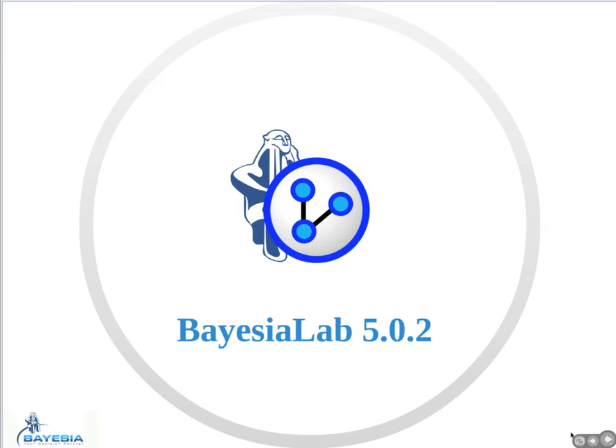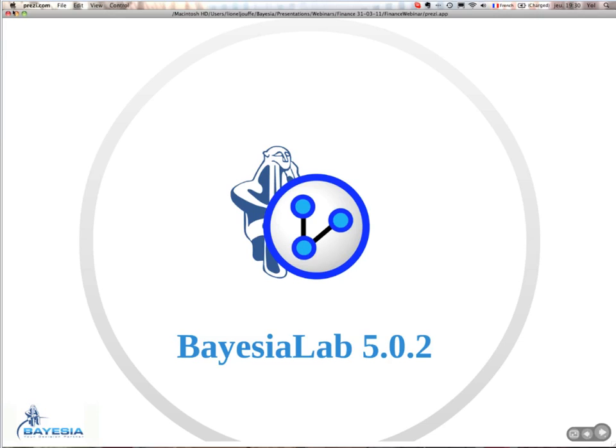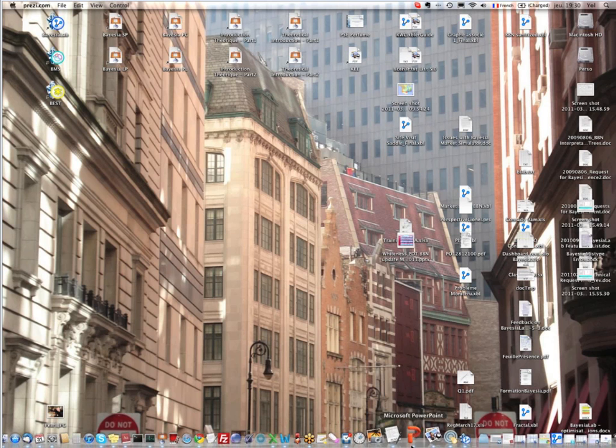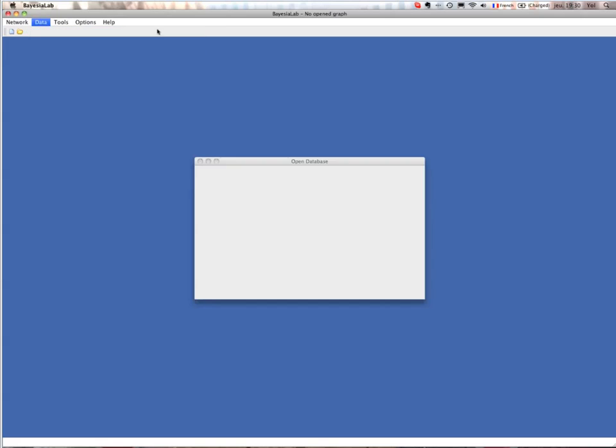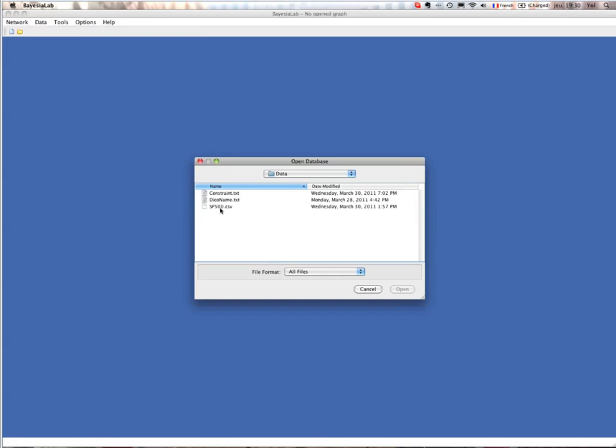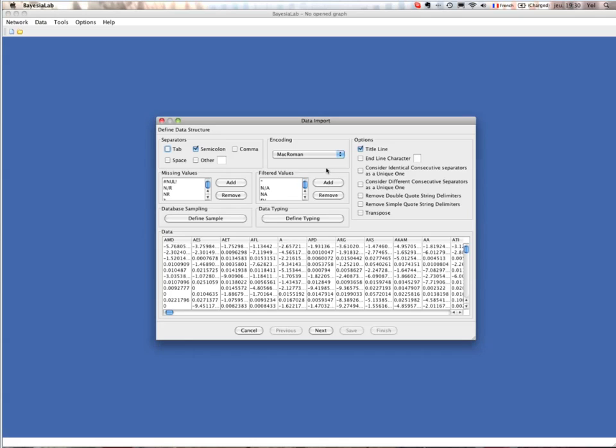But just now go through BayesiaLab in order to show you how everything works. Okay. So, as I said at the very beginning, I will go there, data, open data source, and select my CSV file, which is here the SP500. I will open it, and I have my first result.